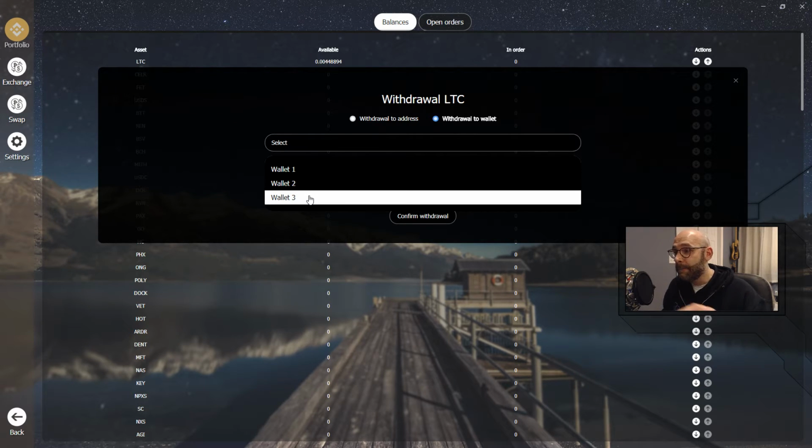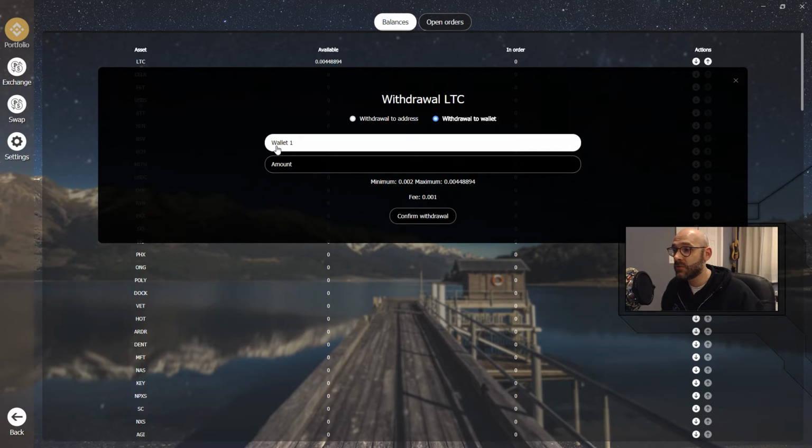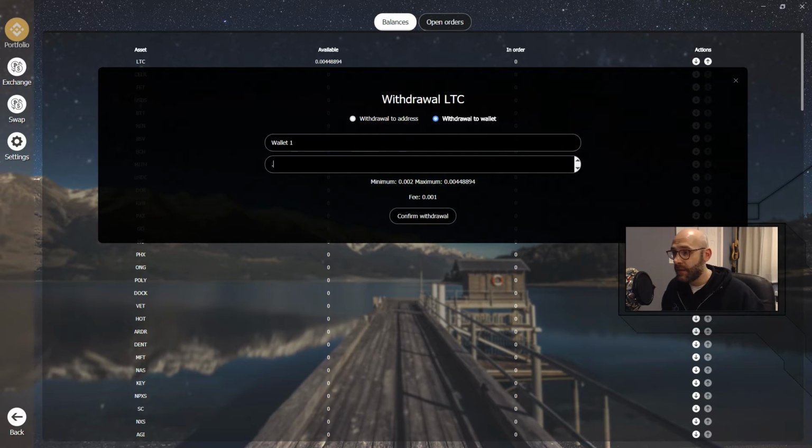So each of the assets on ZelCore have three wallet addresses, either 1, 2, or 3. So you can choose which of those you'd like to go ahead and send to. So let's say I want to go to wallet 1. I would put in my amount here and click on confirm withdrawal. That would then be taken from my Binance wallet and deposited into my Litecoin wallet in ZelCore, all from one window. So this is incredibly powerful for anybody.